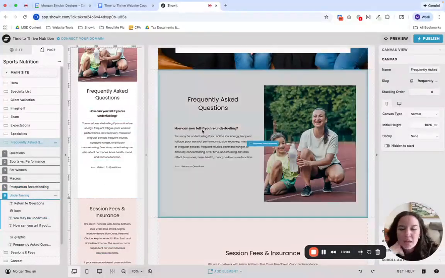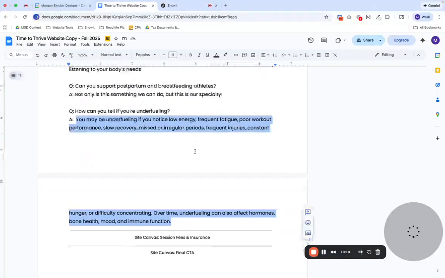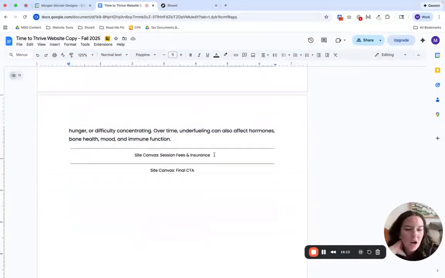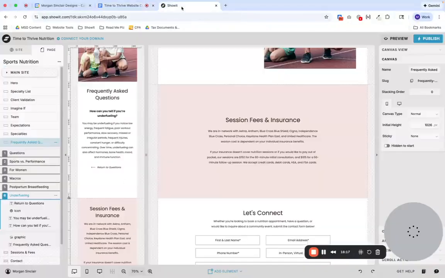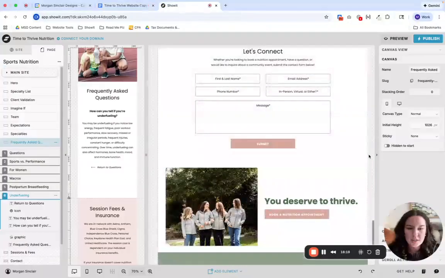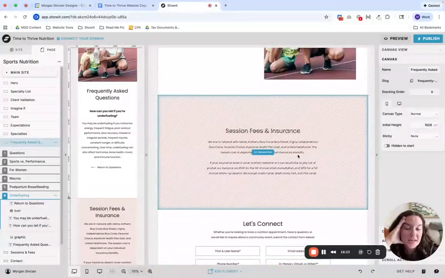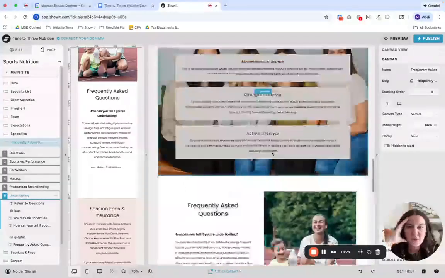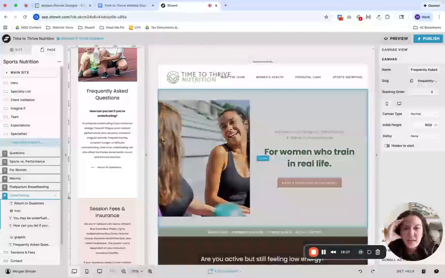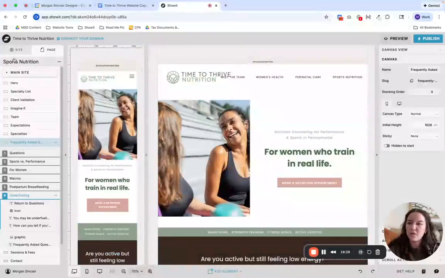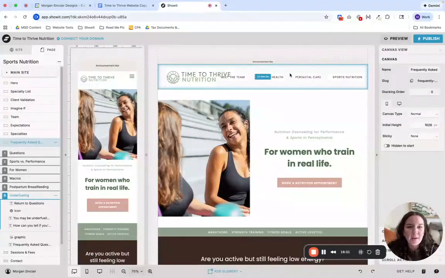Awesome. Sounds good. Now, the rest of this, so you'll see here on my copy doc, I have site canvases for session fee and insurance and site canvas for final call to action. And then I do have the contact form on here as well. Because those are site canvases, they're not going to need to be changed. I just needed to make sure that they were on the site. And now everything should be good to go for the sports nutrition page.